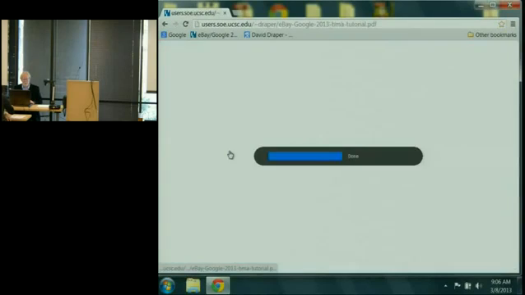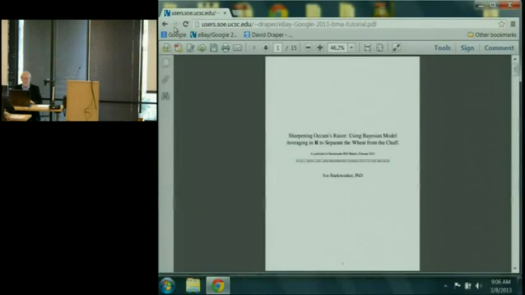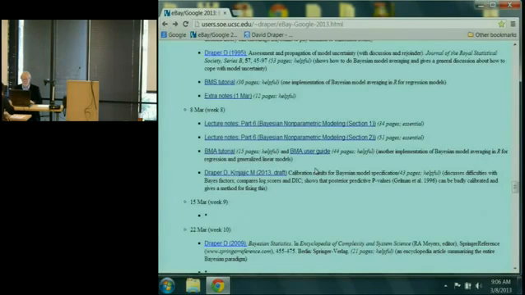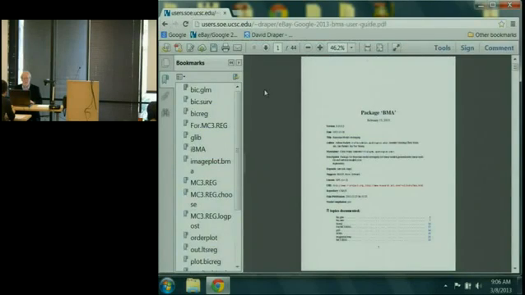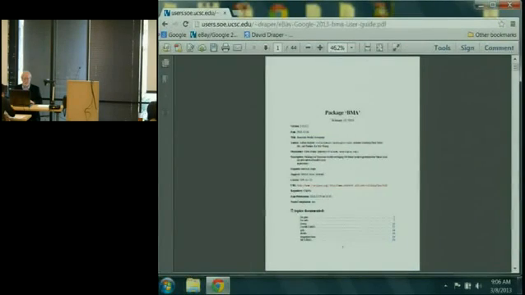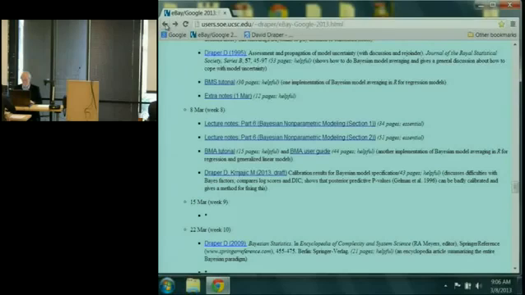So I've posted a tutorial for how to use the package here, and the tutorial is quite easy to read. And I've also posted the CRAN user guide for the package BMA, which is much less easy to read, but at least it has some examples in it that you could use as templates.